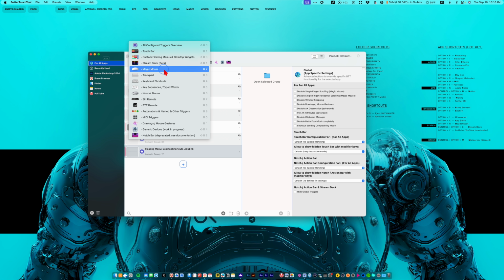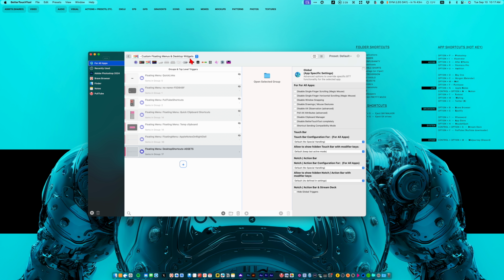So you can add custom shortcuts and gestures to your trackpad. You can add keyboard shortcuts to do various things. You can have it type out specific key sequences. You can add things specifically for a Magic Mouse or a normal mouse. So there's just tons of different ways that you can customize and add shortcuts. But for today, let's focus on these custom floating menus and desktop widgets. And specifically, I'm going to walk you through how I built this bad boy up here.